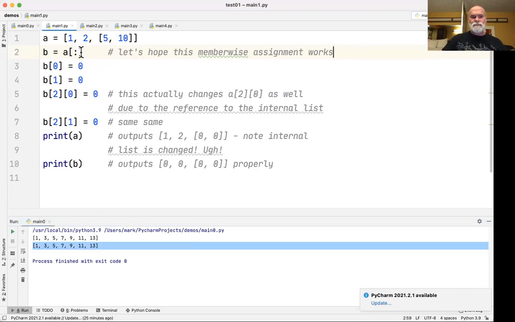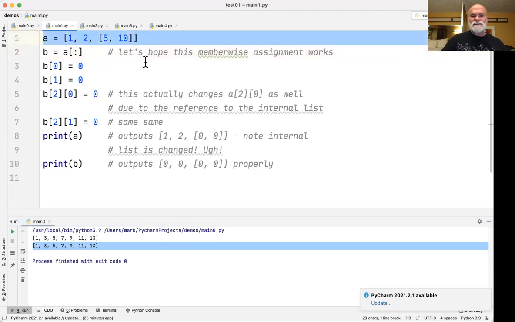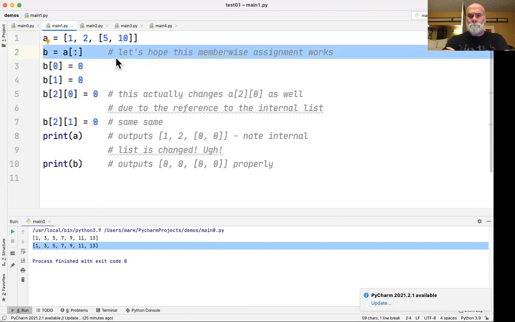Now here, I have a list A that has 3 elements. It's got a 1, a 2, and then it has an internal list in and of itself with the values 5 and 10. All right, here we are going to create, using list slicing, with this syntax here, a unique copy.